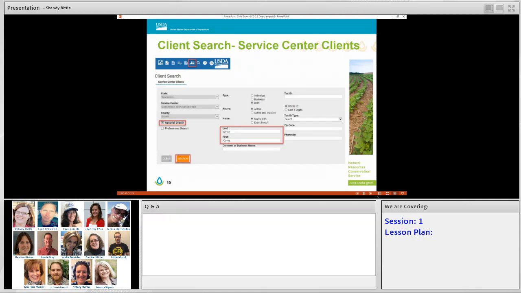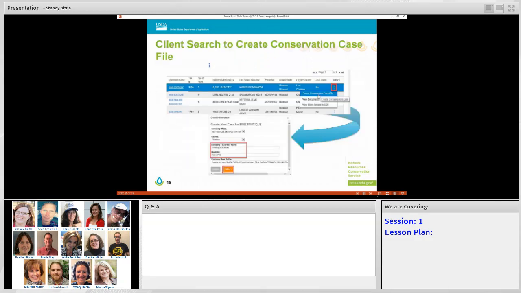The client search allows you to do a service center client, so it's looking at your preferences from your user preferences for the service centers and counties that you have selected, or you can also do a national search if you want to go outside of your preferences. And let's go ahead and go to the next slide and kind of go through this a little bit.